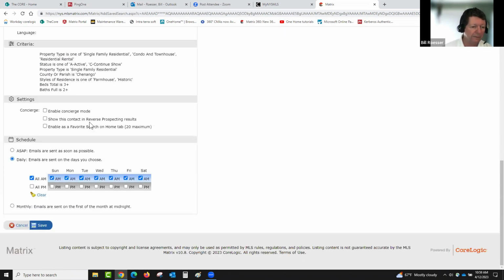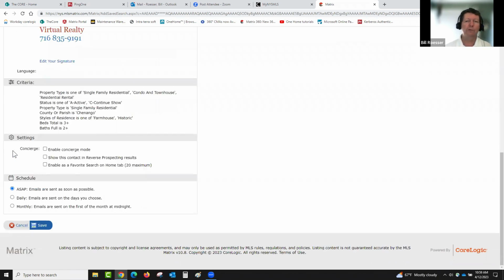And then down here, pretty much you're probably going to use something like an ASAP. How quickly do you want to get these sent out to them? By using ASAP, as soon as that listing hits the market, they will have it within seconds. And you don't even have to be at the computer. So it's a nice convenience tool on your end. And then I'll click save.